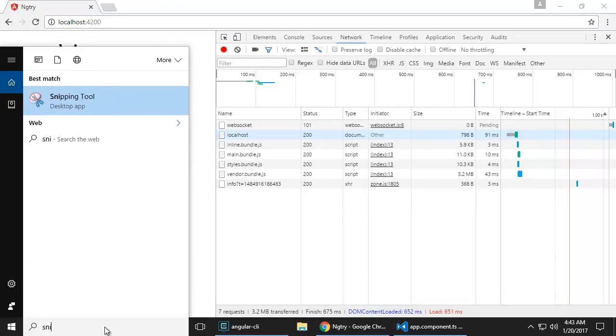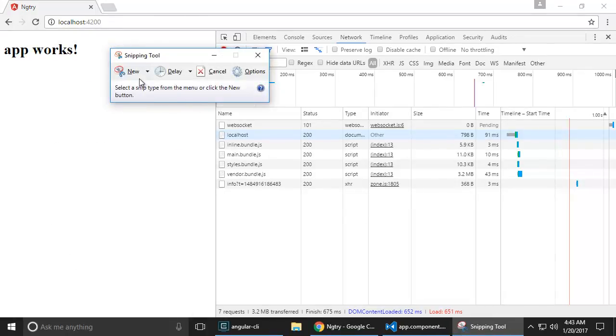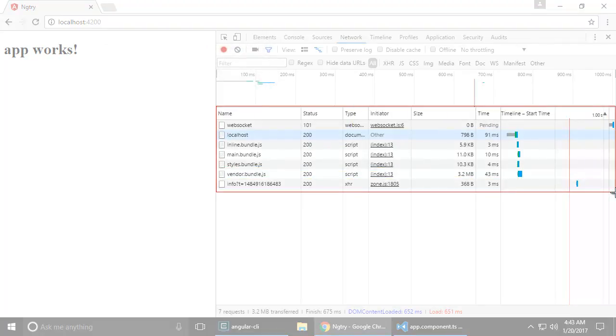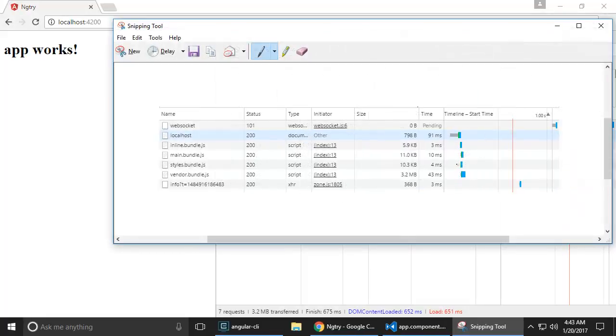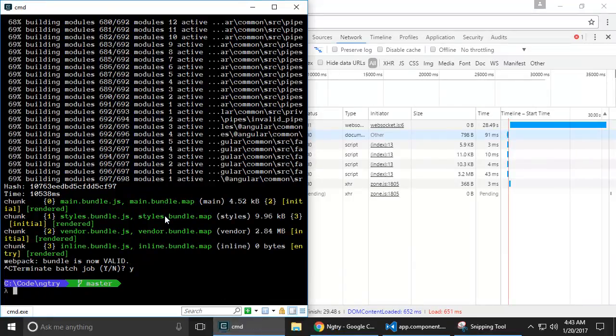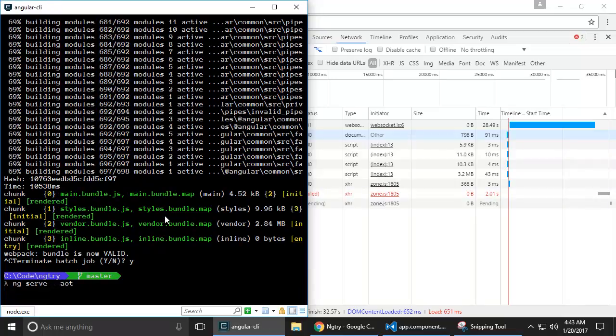So let's open the snipping tool and capture this so we know what sizes to compare with when we try the AOT version. You see that the vendor.bundle.js file was 3.2 megabytes. That's pretty big. Okay, that's good. So now let's come back here, hit Control C, and now I'm going to run the same application with AOT.